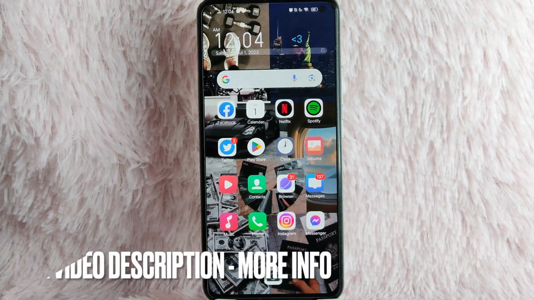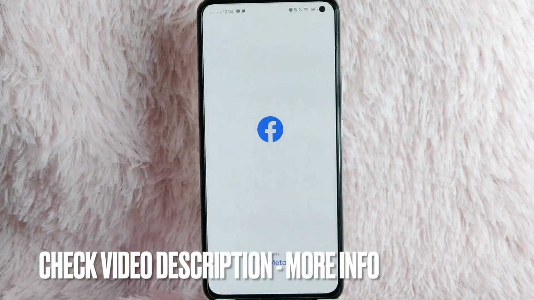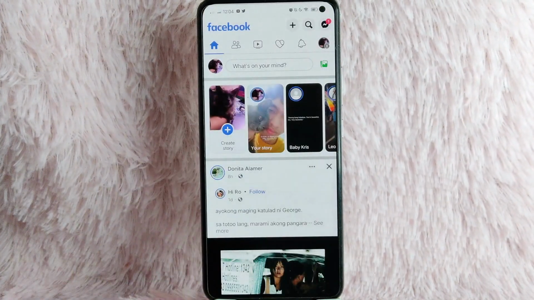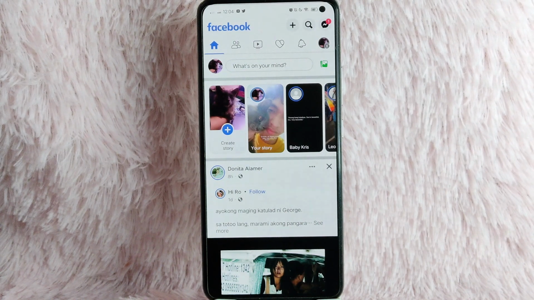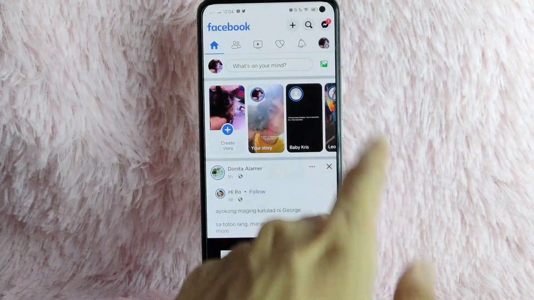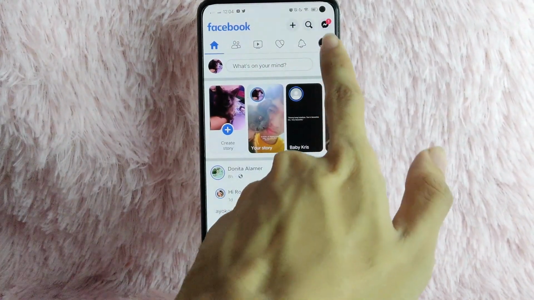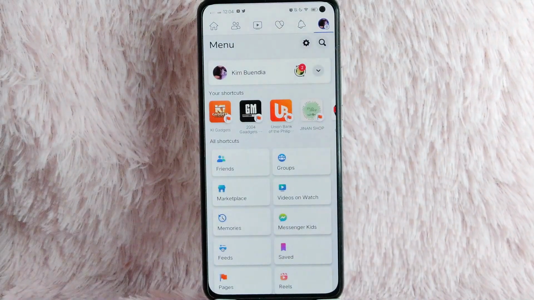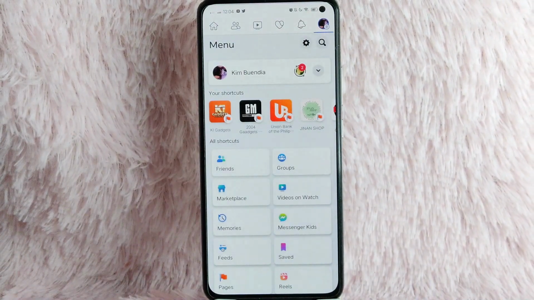First you need to do is to open your Facebook application. Once you open your Facebook application, you will be directed into this page. And after that, to proceed, simply tap on this profile icon at the upper right corner of your screen. Once you tap on it, you'll be directed into this page.